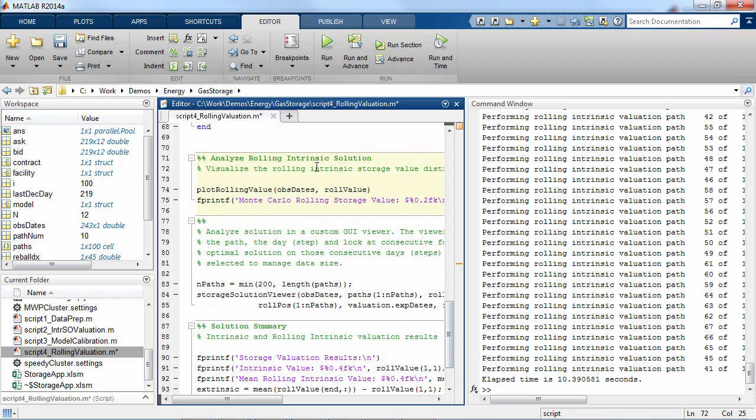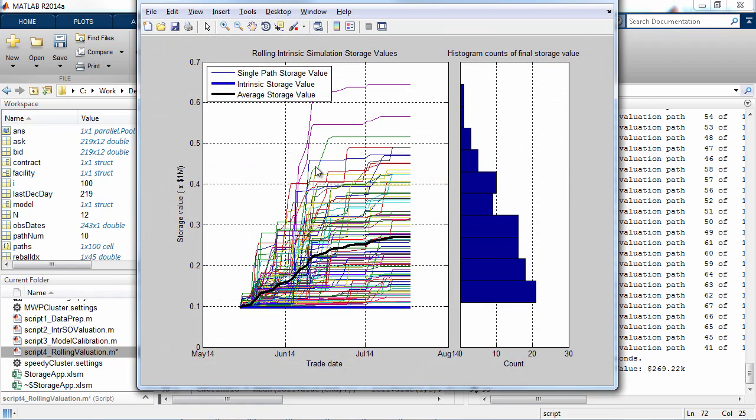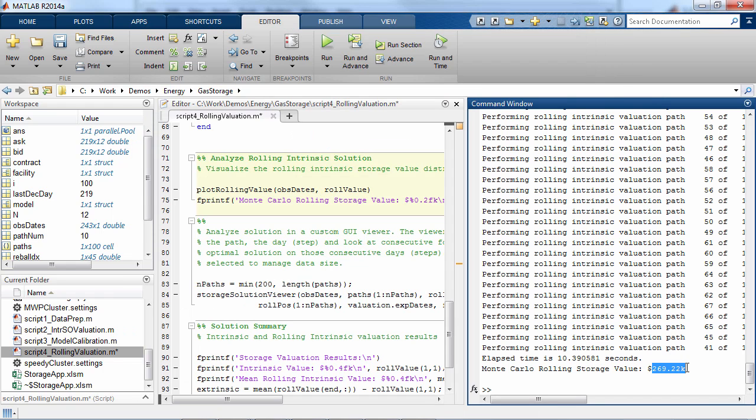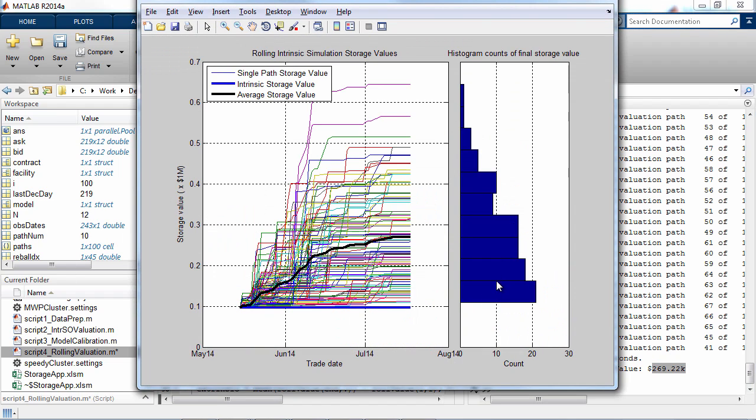And finally, we can take a look at the overall rolling value. So this shows for each of those paths the value as it changed over time, how it was locked in by rebalancing. The black line is the mean at every point in time, and this distribution on the right shows the distribution of those values. So even though we might say, for example, that the storage value is 269,000, really there's quite a spread around that. So what could be achieved in practice may be above or below that original value.